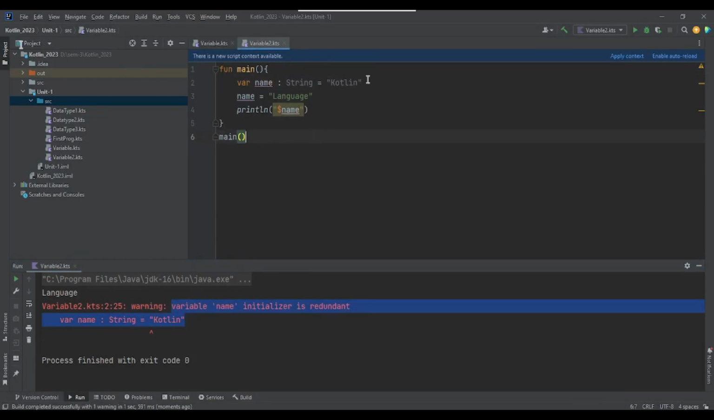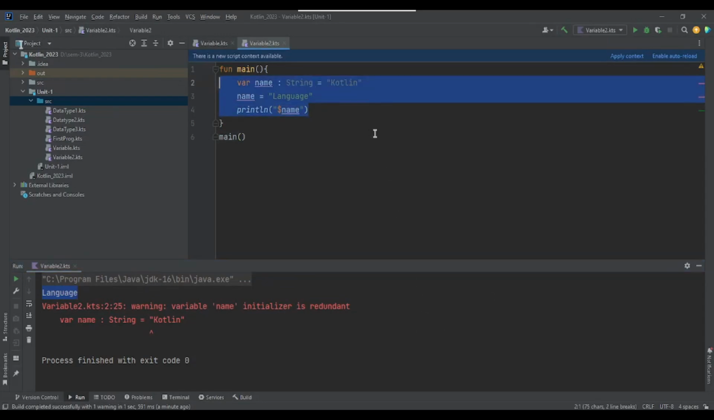Please see over here my friends, it is not an error, it is a warning. We have assigned Kotlin first to the name variable and then assigned language to the name variable. So it is giving a warning because we have assigned two values to our variable, and when we print that value we get language in the output. So we have changed the value of the variable. I will remove that warning after some time. Till then this warning will be there, but you focus on the output, not on the warning.